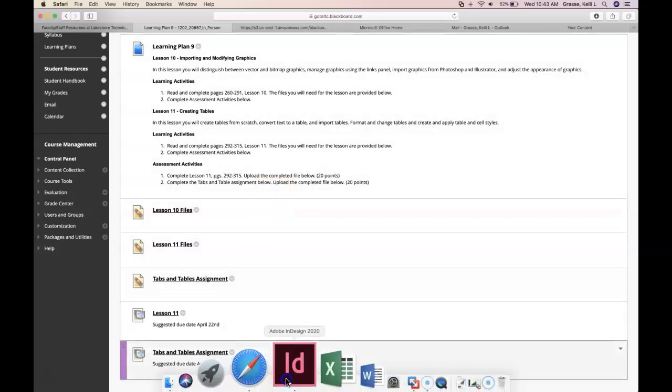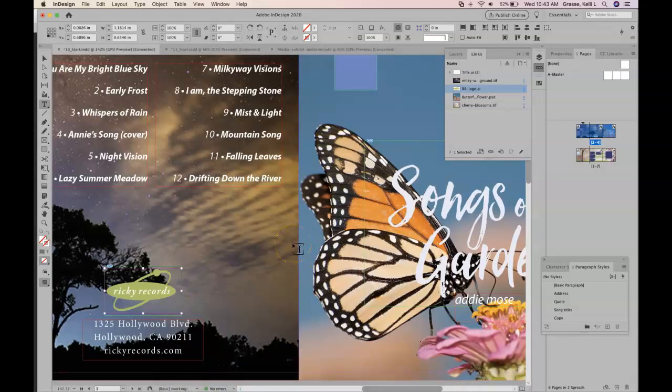Okay, couple things here. I just want to first mention, so this is Lesson 10. Again, we've talked about this before, but I want to talk about linking files again. So anytime you open a file in InDesign, you often see the little message that comes up, do you want to modify or update your links?